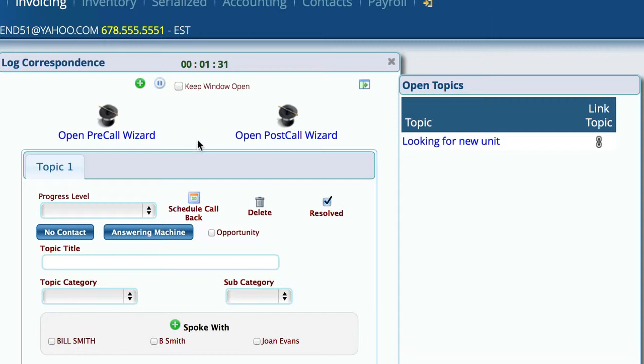Now, you can select the option here to keep this window open, which will keep it from closing when you click off of it. You can also pause the telephone call. Maybe you're on the phone and now you put them on hold and you're trying to deal with a customer at the counter. You can actually pause the call and then come back and pick it up. And you can open additional topics.